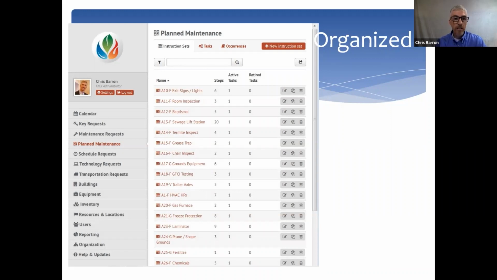These are just the ones related to preventative maintenance. And these are instruction sets. And you'll see there a category starting with A10F. All the A's are annuals. And as you keep scrolling down, there's about 100 of these in this CMMS that you're seeing.